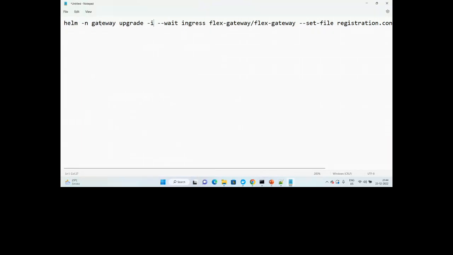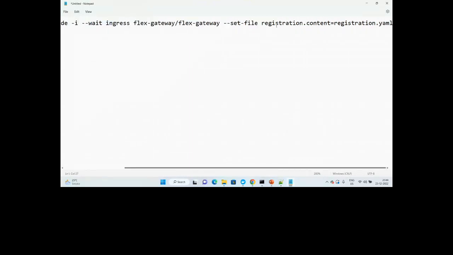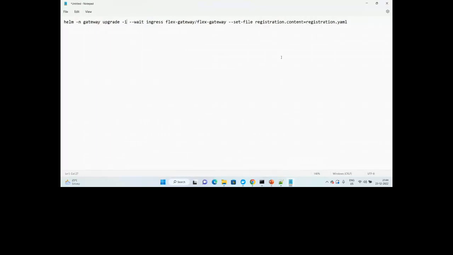So now I'm upgrading my Flex Gateway, so it should know which namespace needs to be upgraded. That's why this parameter should be there. But the create namespace should be removed. Right, now let me minimize it. I will also remove the wait, otherwise that command never gets exited.